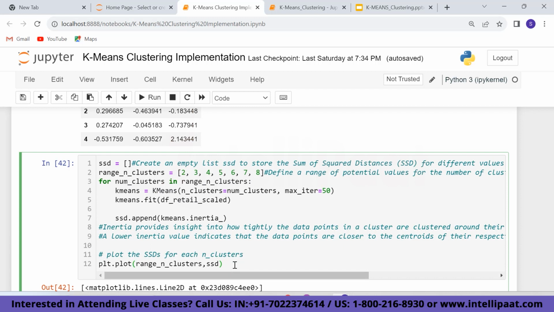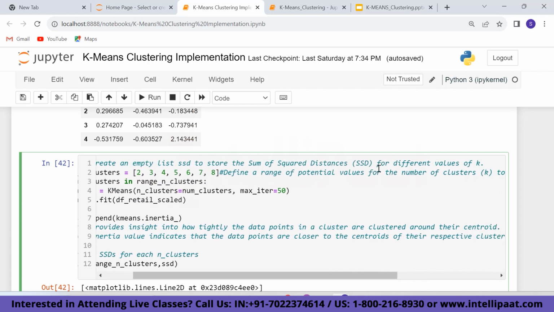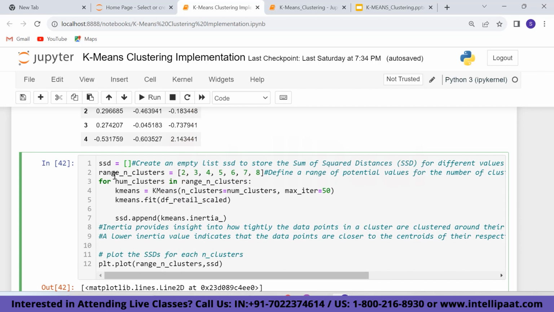This is the most important thing in this code because here we are finding the k value. How can we do this? First I am taking ssd equals to an empty list. Why am I doing this? Creating an empty list ssd to store the sum of squared distances for different values of k.